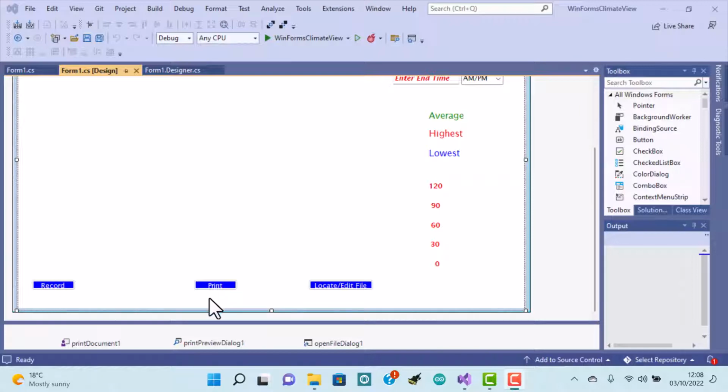You will need the print document component and print preview dialog component from the toolbox for the print routine. You will need the open file dialog component from the toolbox for the locate edit file routine.